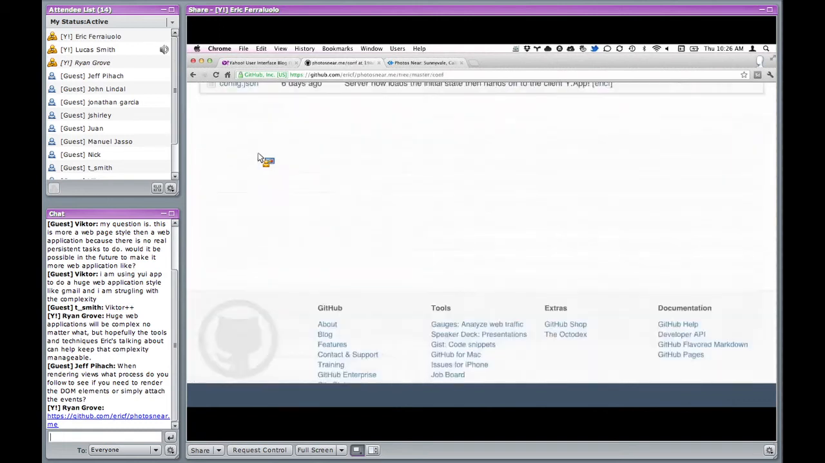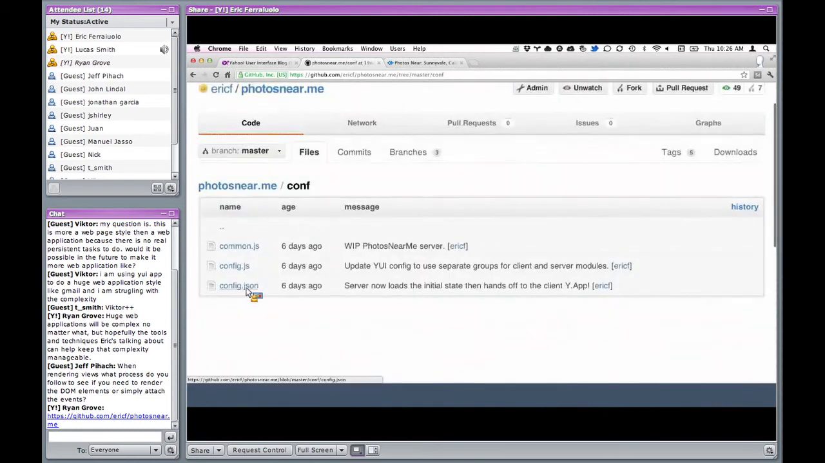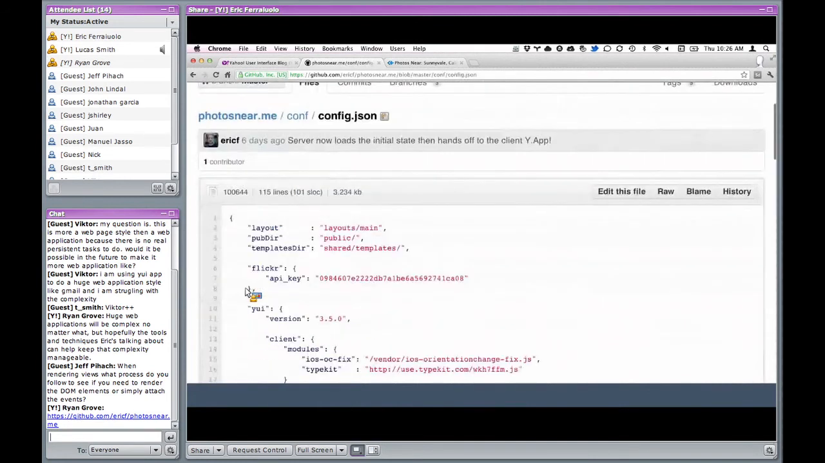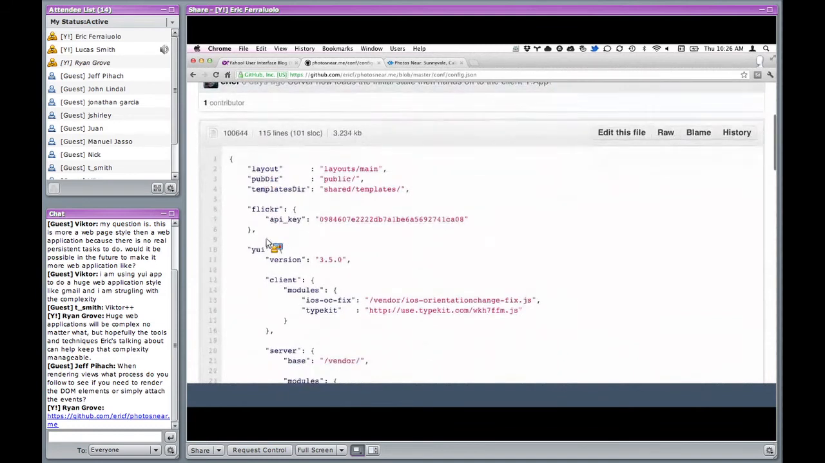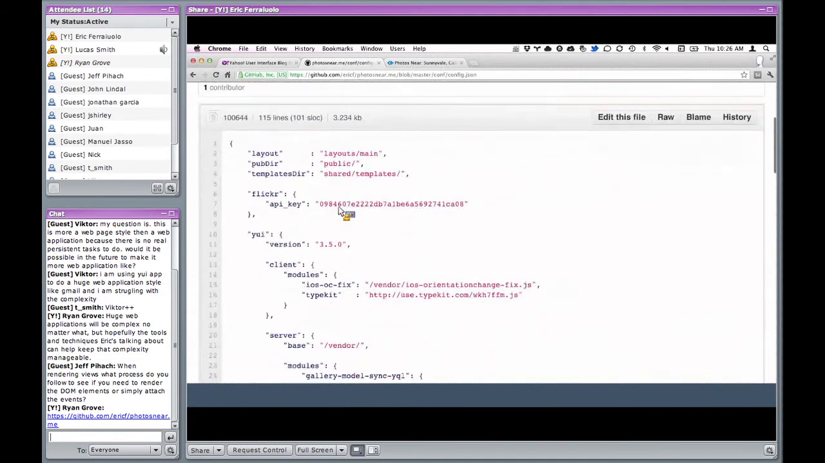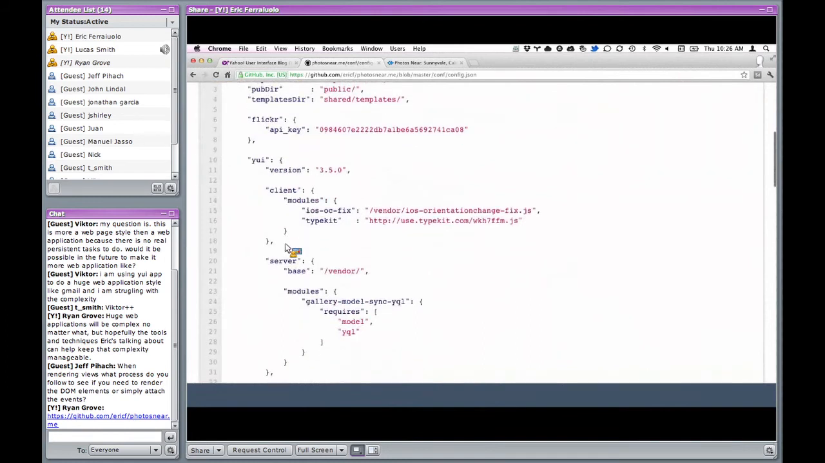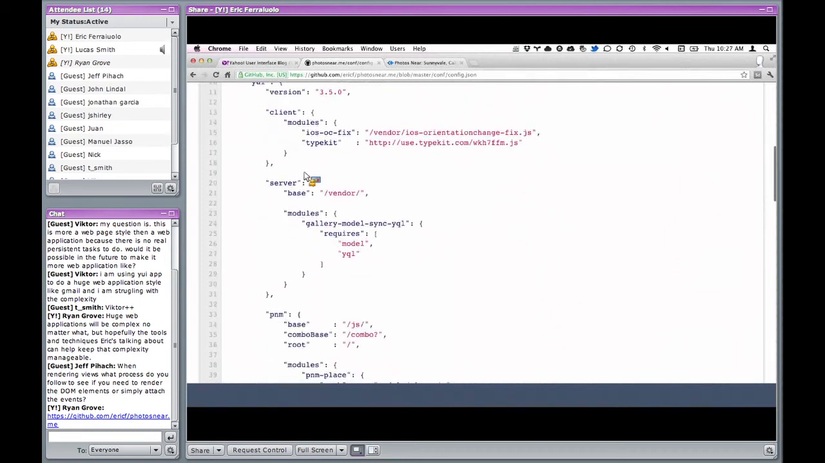So since I'm using similar modules on the client and server, I created this JSON file, which basically represents configuration for the app, like the Flickr API key that I need. But then also I have this YUI block here, and it can't really be used for YUI instance configuration as is, but it just helped me create basically 3 module groups. So I have client, and these are modules that are just specific to the client. They deal with this iOS orientation fix thing that I wanted to add, typekit fonts.